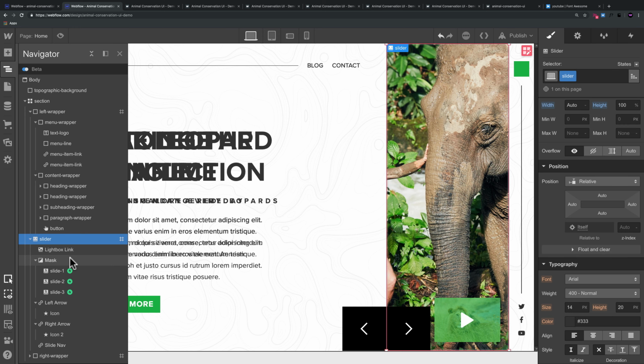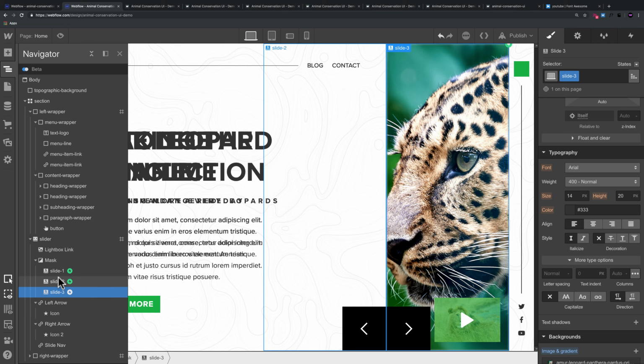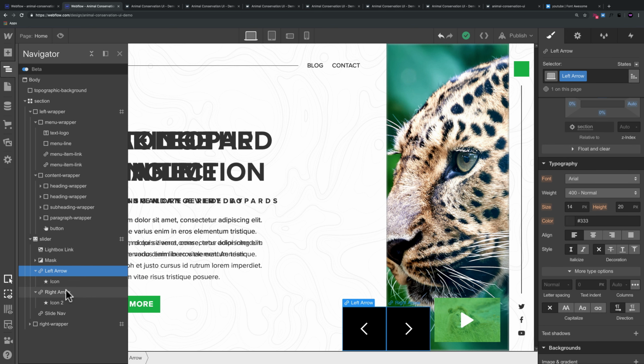Okay, then we have the slider. In the mask, we have slide 1, 2, and 3. They all have an interaction to affect the headings, the subheading, and the paragraph. So we have a slide in and a slide out. They do have a delay for the slide in of 0.35 so that the slide out animation has time to complete. And then we adjusted the arrows within the slider. We placed them in the lower left, and added a -100 margin to the left arrow.